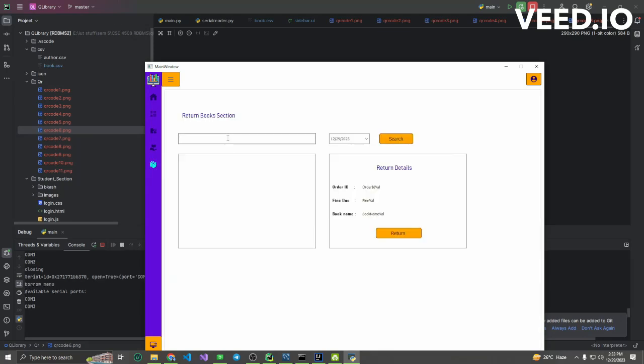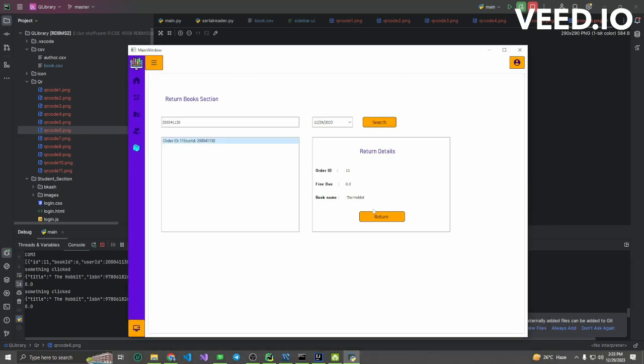Now in the return book section, I can search for my ID, and I have my order. So you can see I have borrowed, and I don't have any fines due here. So this concludes our demonstration for the librarian side. Thank you. I'll now move on to the student side.